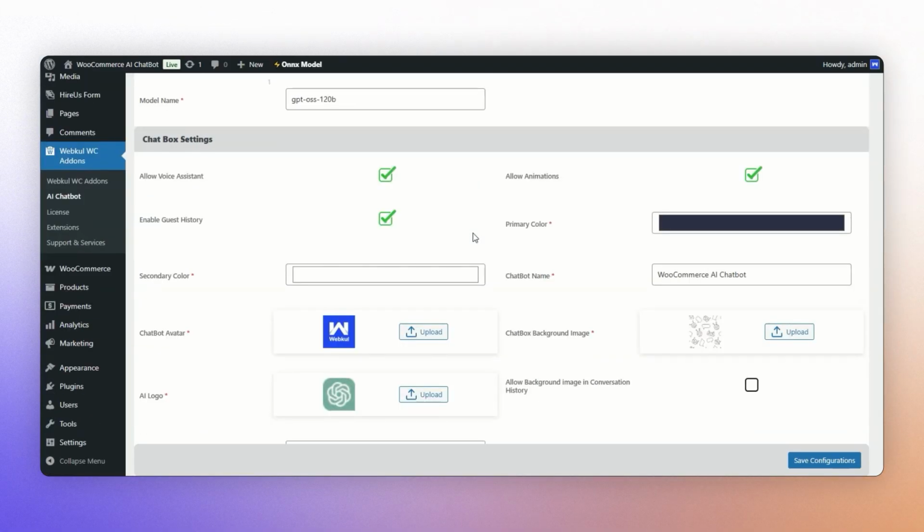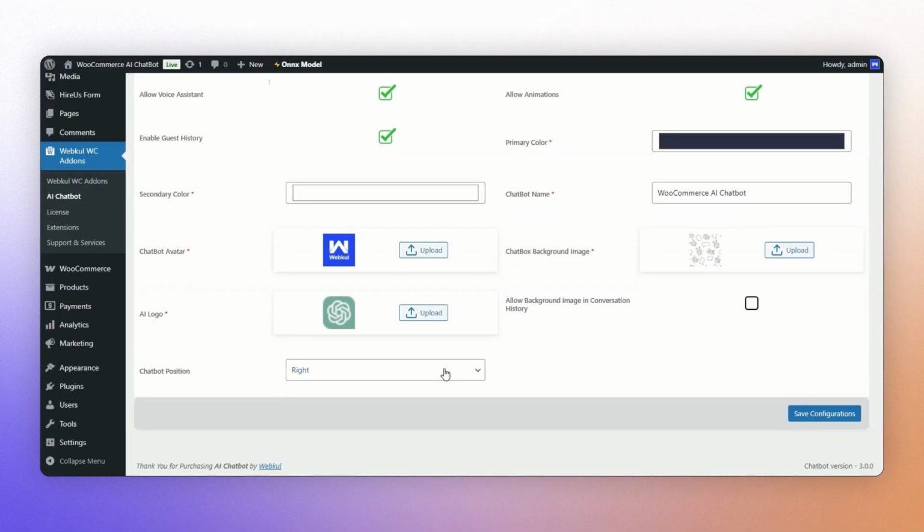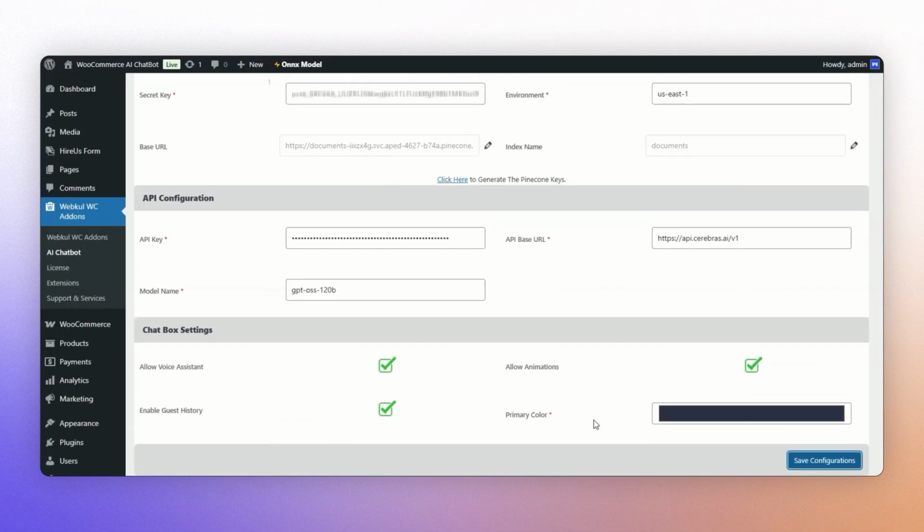Now let's look at the chat box settings. From here, the admin can customize the chatbot's appearance and behavior. You can enable features like voice assistant and guest history, and also set the brand color, chat box name, avatar, background image, and logo. The admin can also choose to position the chatbot on the left or right side of the front end. After completing all the configurations, click the Save Configuration button.